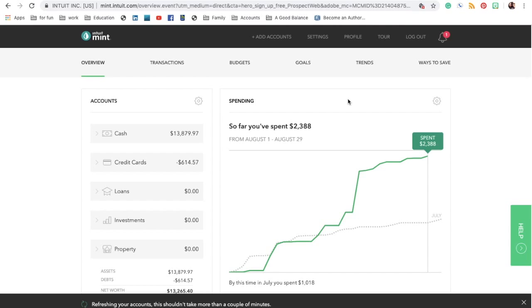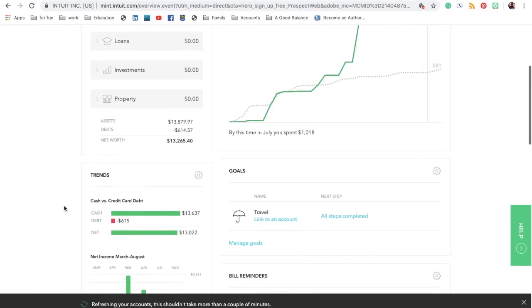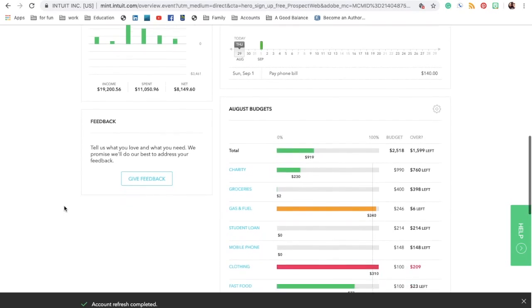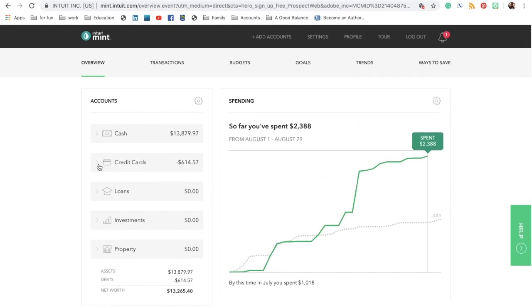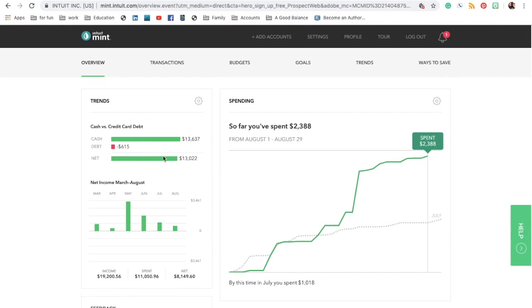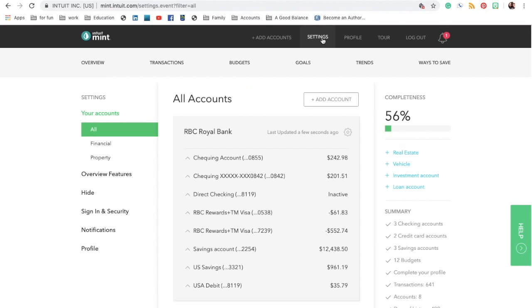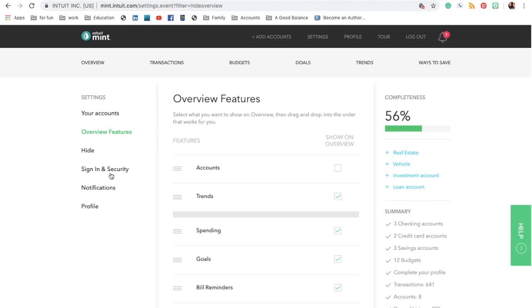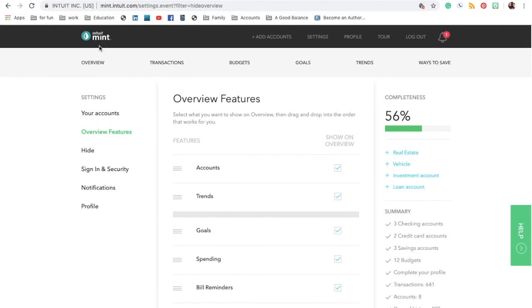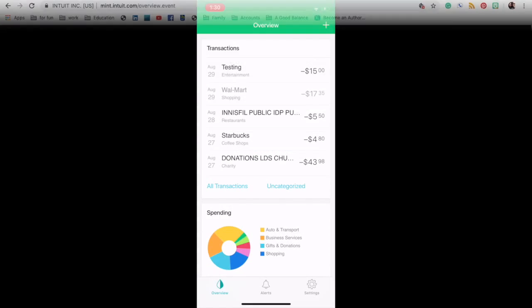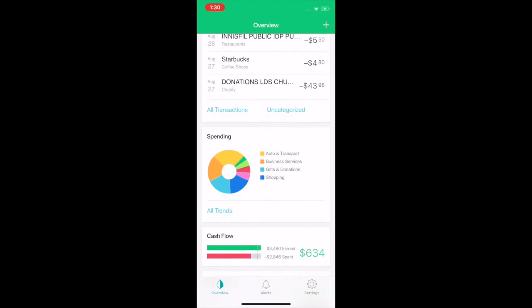When you go into your overview page after logging in, you'll see all the tab of options that you're able to do. You will also see snapshots of trends and budgets. You can hide any of these snapshots. If you hide one by accident, you can go to the settings, then overview features, and show it again, as well as organize them. You can also do this on your phone.